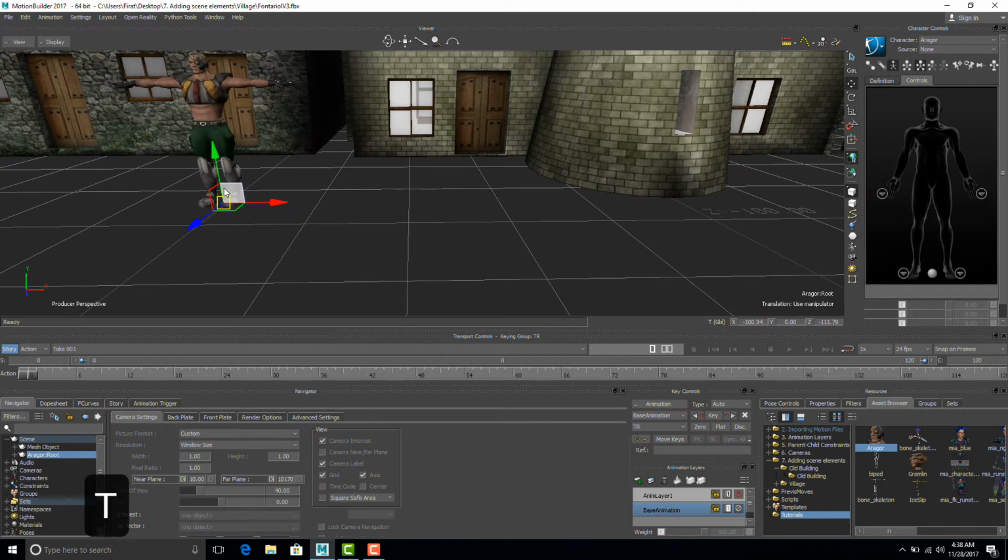Okay, so I'm gonna take this and see if we can actually fit through that door. I think it's a bit too big, so I'm gonna make it just a tad smaller. There we go. Okay, so I think this is a pretty good size for the character in relation to the environment. I'm gonna put him somewhere here.